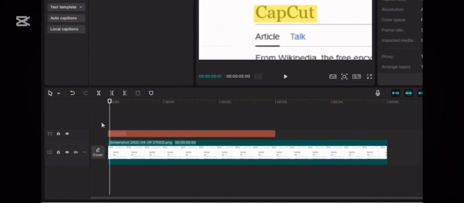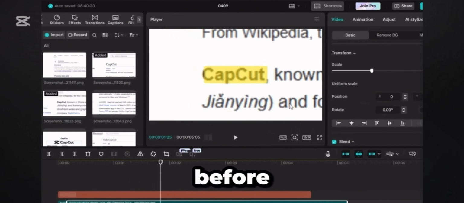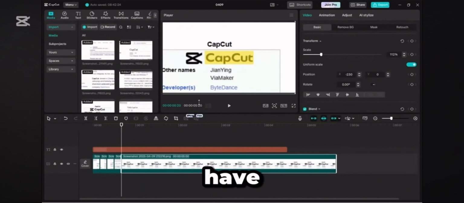Then, move 5 frames forward using the right arrow key and cut the clip there. Add your next image, scale it, and center it, just like before. Repeat this for each image you have.